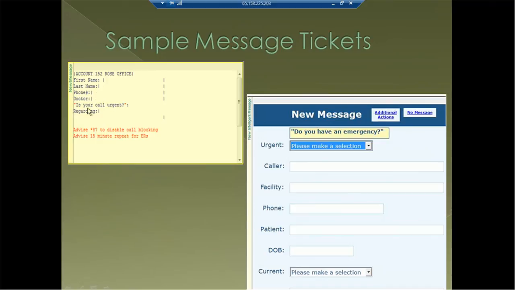So if you see here, is your call urgent, is not in brackets. So though we do fill it out because the dispatcher needs to know whether it's urgent or not urgent, so they know how to dispatch it, the on-call is not going to get that when we send it to them.